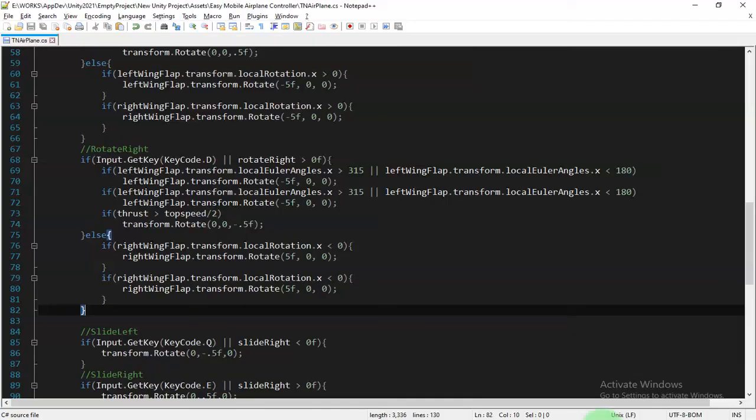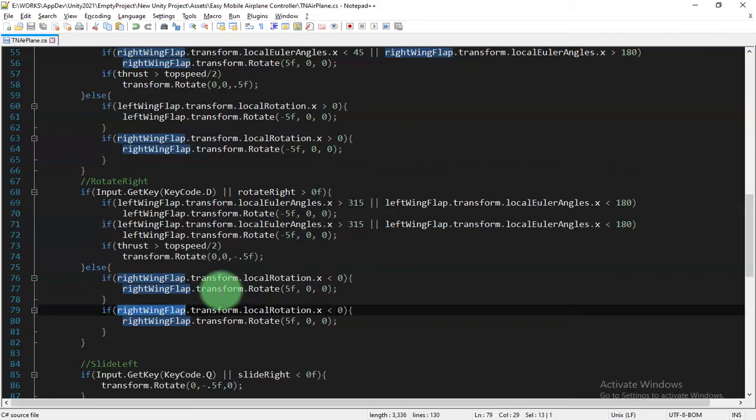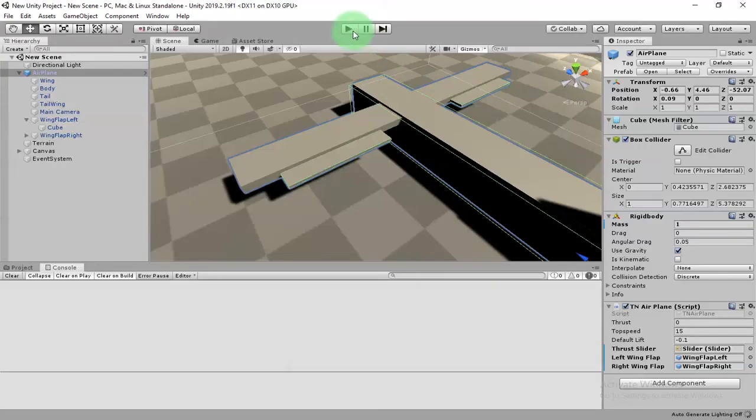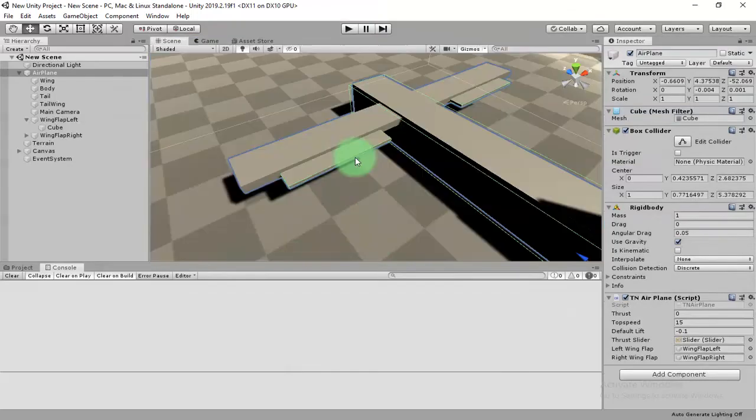All right, we forgot to replace some. It should not be right, it should be left for this one. And yeah, I forgot to replace this one. All right, let's play it again. Okay. A and D buttons are working, but as I said, it should be for this button, not for this one, but that's fine.